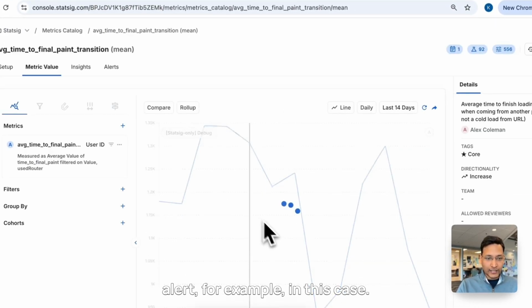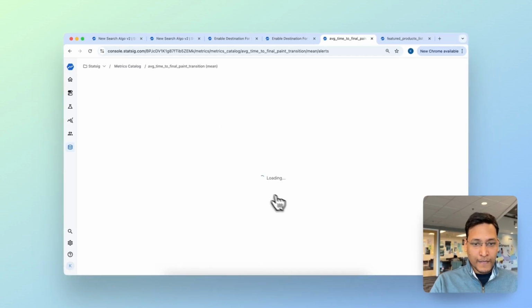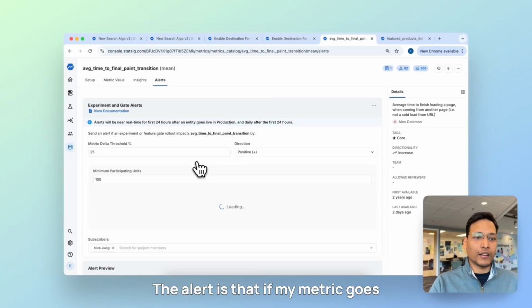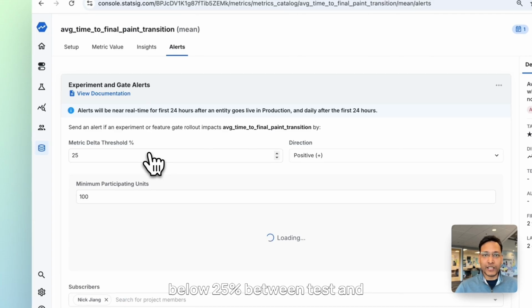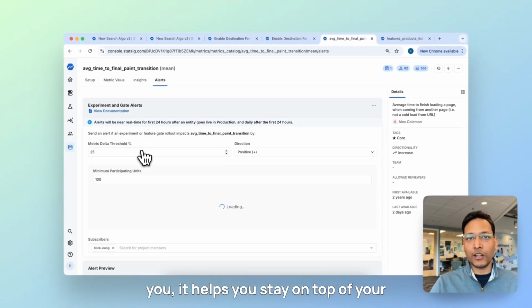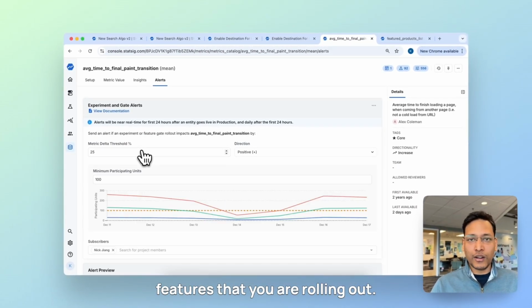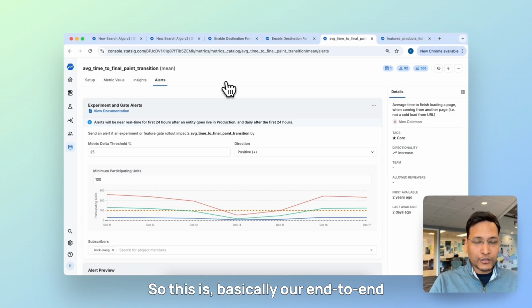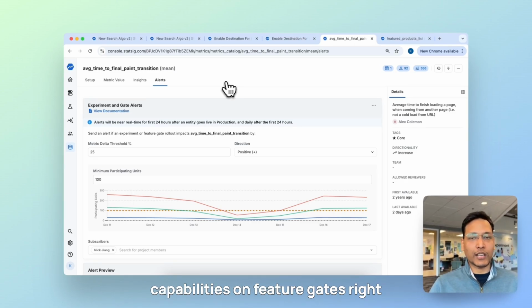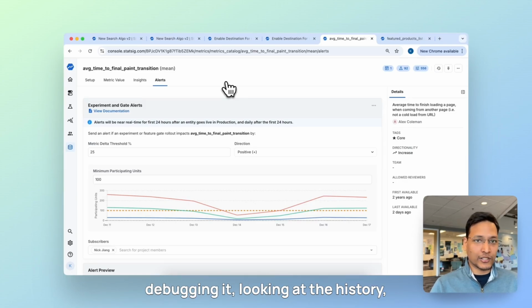For example, in this case, the alert is that if my metric goes below 25% between test and control, I will send you an alert. This is pretty powerful because it helps you stay on top of the features that you are rolling out, and you can de-risk your releases as soon as you get an alert, and you can take prompt action. So this is basically our end-to-end capabilities on feature gates, right from launching a feature gate, debugging it, looking at the history, setting up alerts, and all of that.